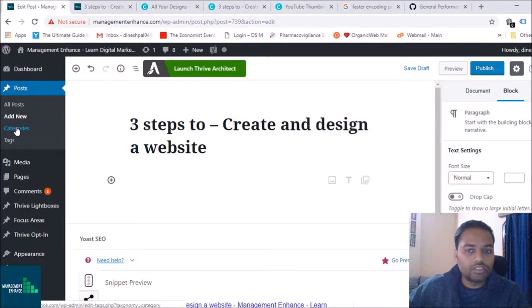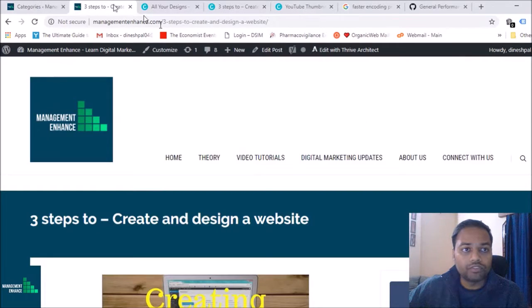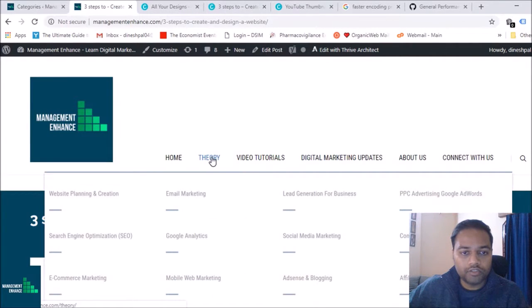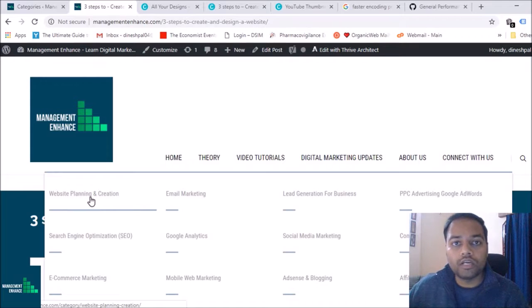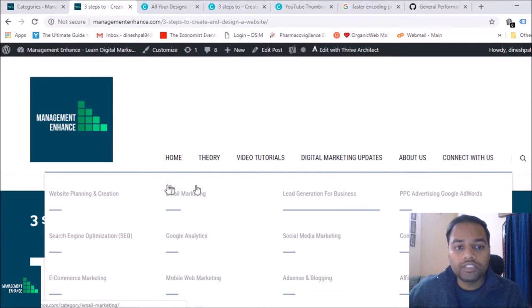Categories is a section which is used to club your content in one place. For example, inside the theory menu, there is a section which says website planning and creation. Website planning and creation is basically a category in which I have clubbed 3 posts. So this is how you can club your posts under a single category. Email marketing and lead generation for business are all categories, and in each section I have clubbed a couple of blogs so that they come under this section.